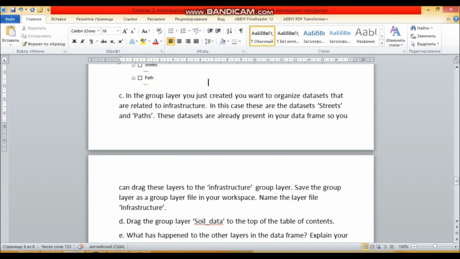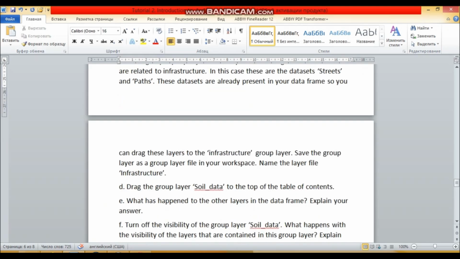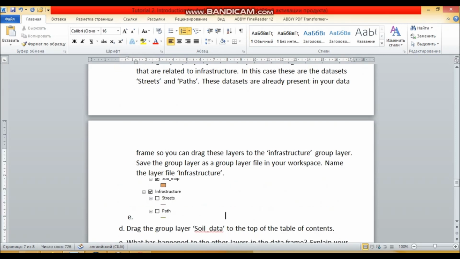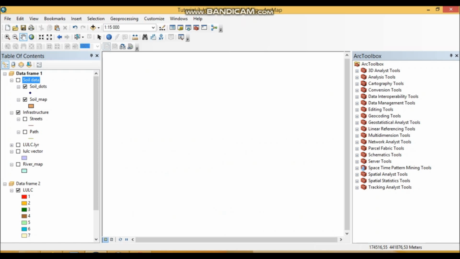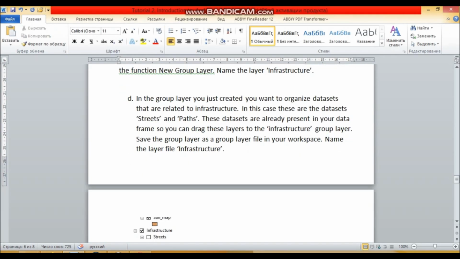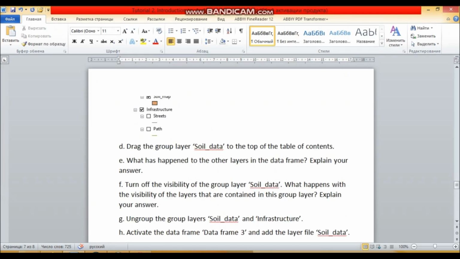In the group layer you just created, you want to organize datasets that are related to infrastructure. In this case, these are the datasets streets and paths. These datasets are all represented in your data frame, so you can drag the layers. So actually we already answered this question, but you can show here how you made a group. So actually it's B, C, D.